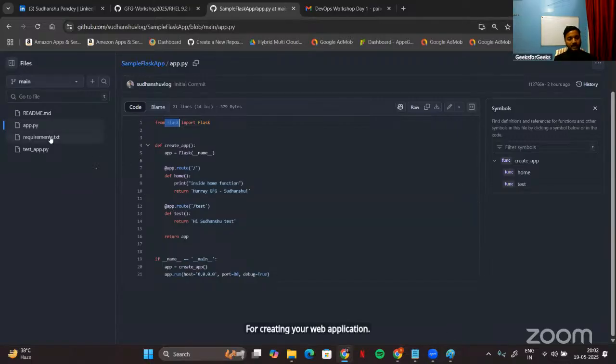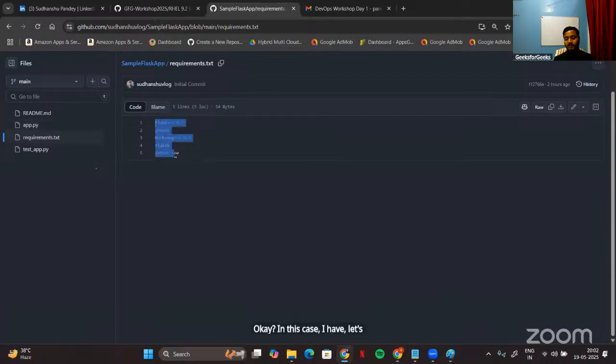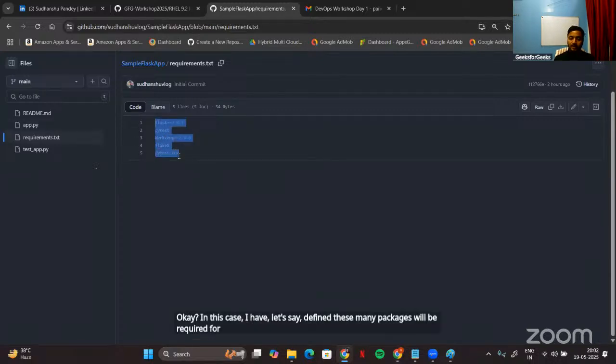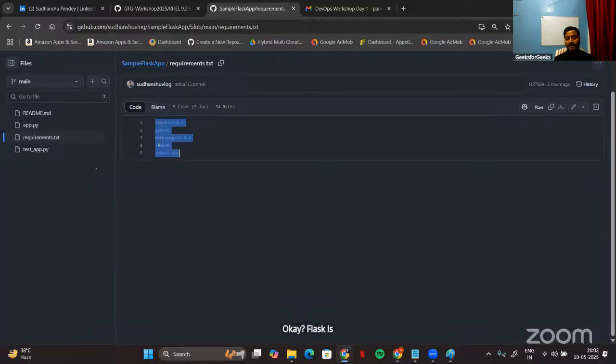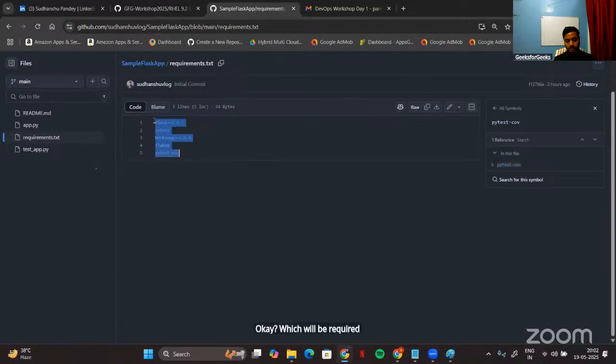So here in the requirements.txt file, we define all the dependencies, all the packages which are required for this Python application to work. In this case, I have defined these many packages which will be required for this particular Python application to work. Flask is one of them, PyTest is one of them, Flake8 and PyTest. I've given some of the list. These are your dependencies which will be required for this Python application to work.